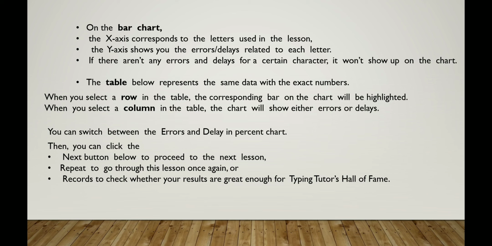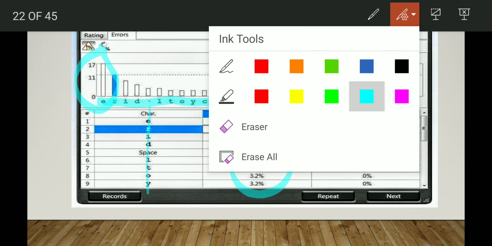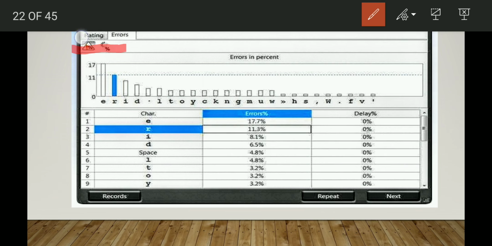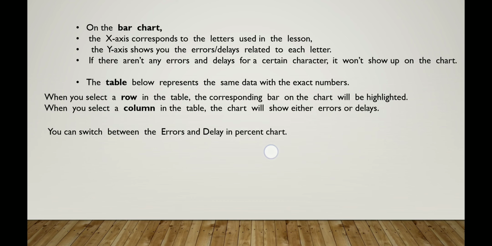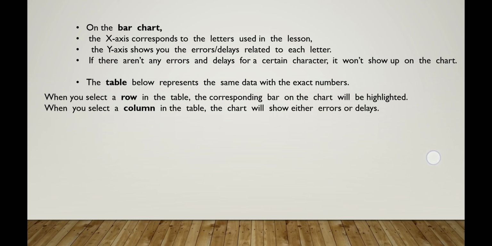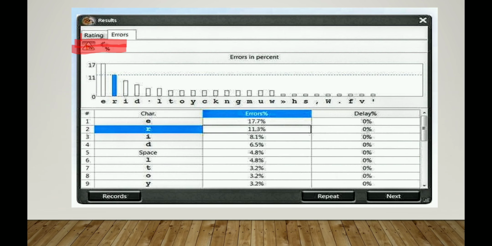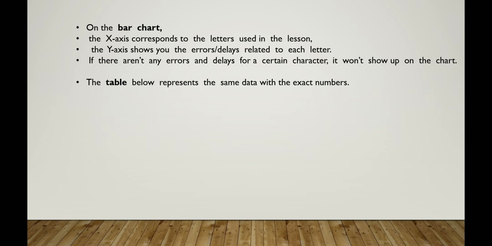How can you switch between error and delay? You can switch from here. From here you can switch between error and delay. Okay. You also find three buttons over there: next, repeat and record. This is next, to go to the next lesson. This is repeat, to repeat the current lesson, and this is record, to see the records of your lesson. Okay.